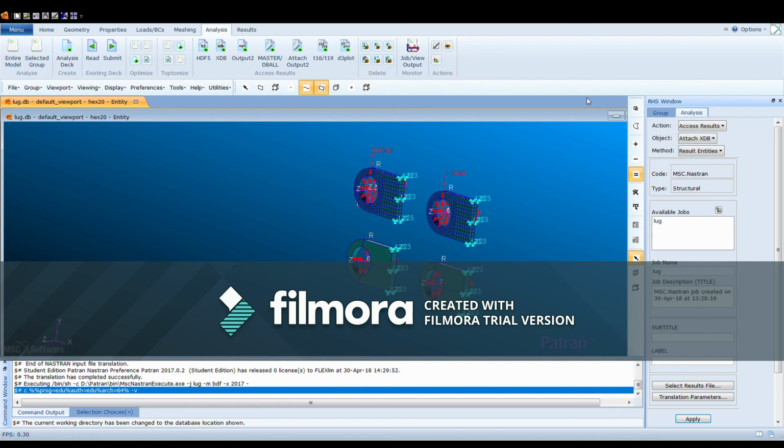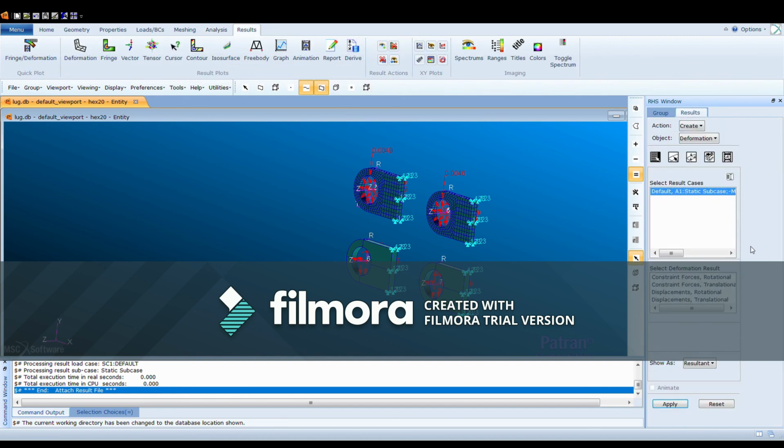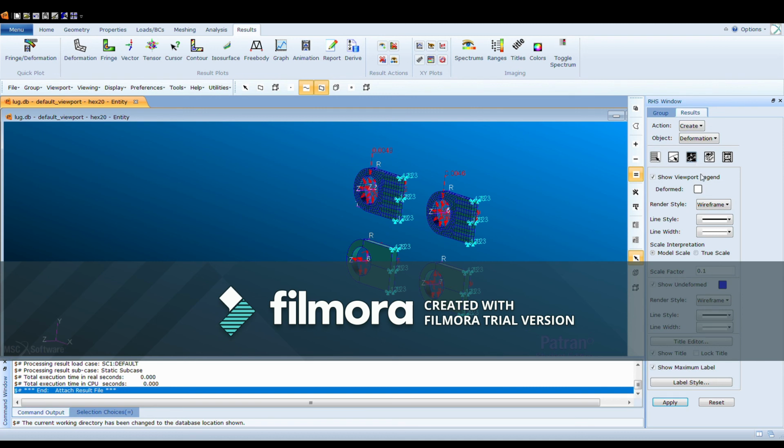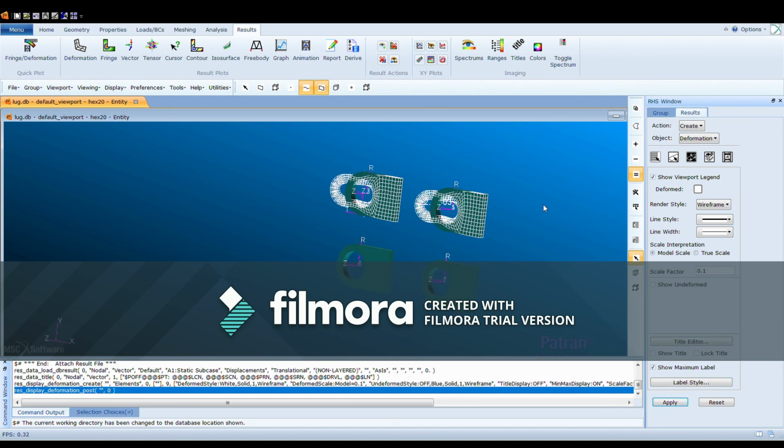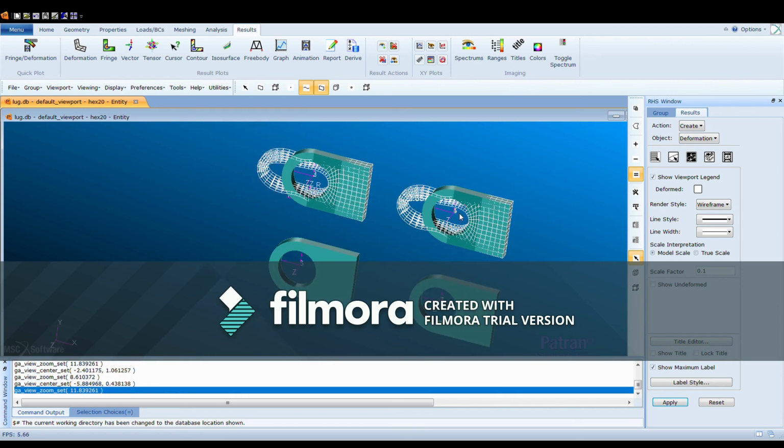I'm going to select our result file, and it's going to be the lug file. Now we're going to click OK and apply. The results have been attached, and now we're going to go to results, create, and deformation, and we're going to select displacements, translational, and we're not going to show undeformed, but we will show the display attributes. We're not going to show the undeformed or the title. And we're going to hit apply so you can see the deformation on the pieces due to the pressure.